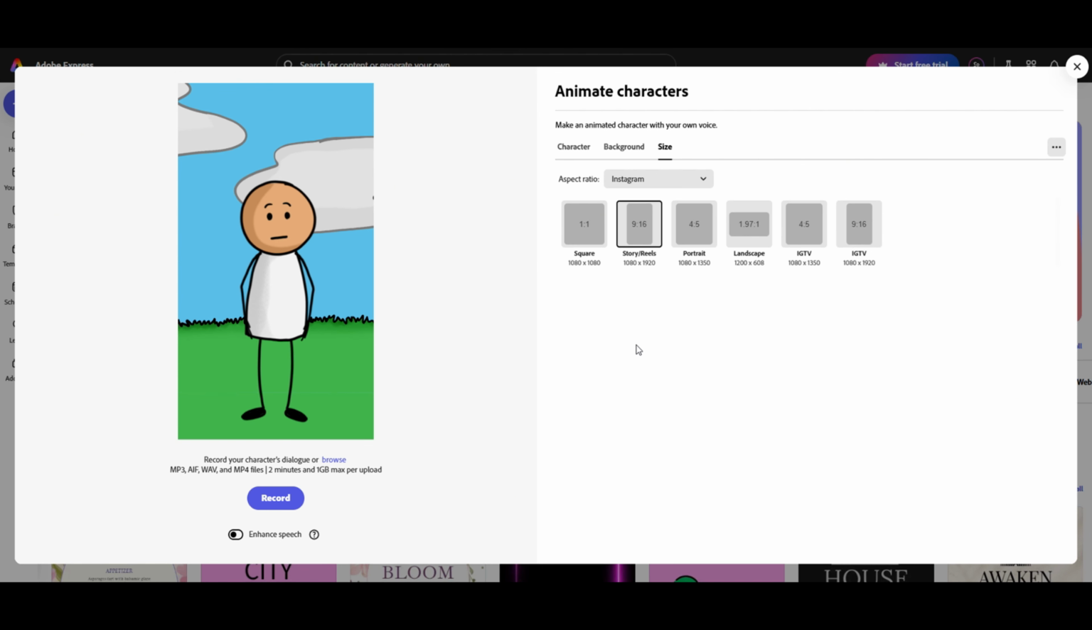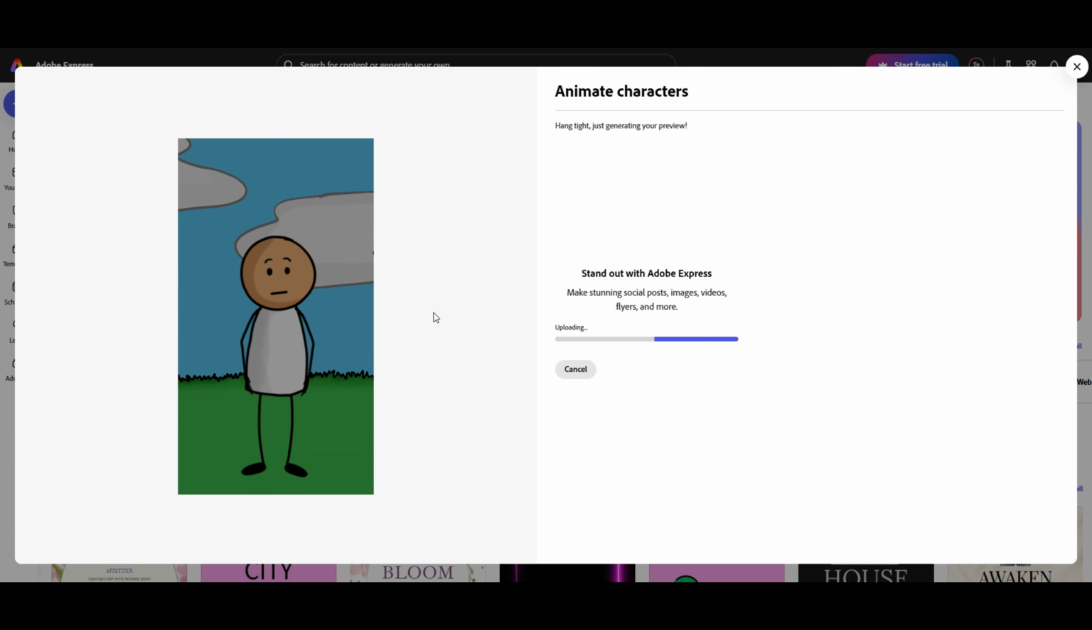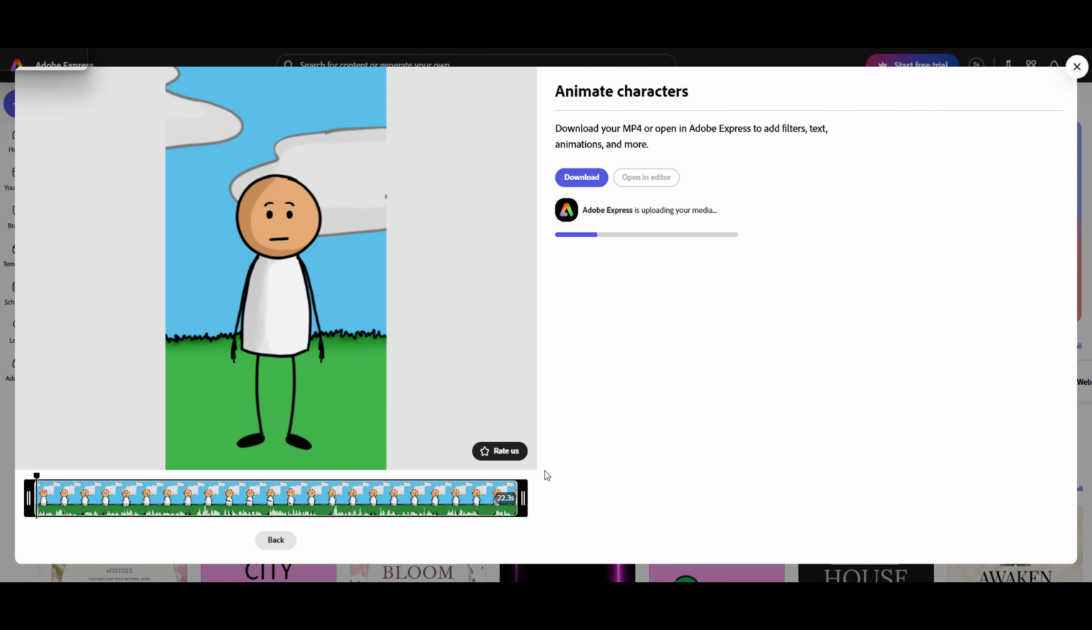Once that's done, you'll have two options: record your voice directly in Adobe Express, or upload a pre-recorded audio file. I've already generated a voiceover using ElevenLabs, so I'll go ahead and upload that file here. After uploading, Adobe automatically syncs the animation to your audio. No extra steps needed. Give it a moment to process, and in just a few seconds, your character will be fully animated and lip-synced with the voiceover. Let's hit play and see how it turned out.